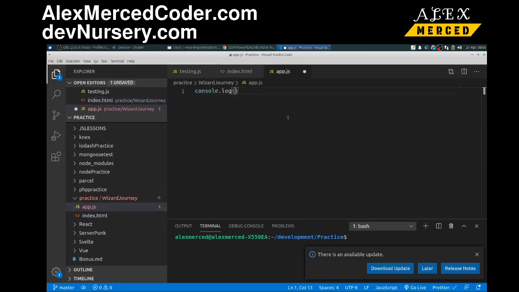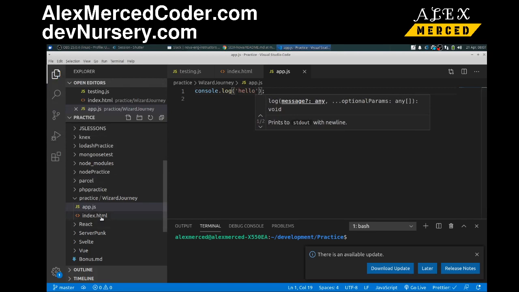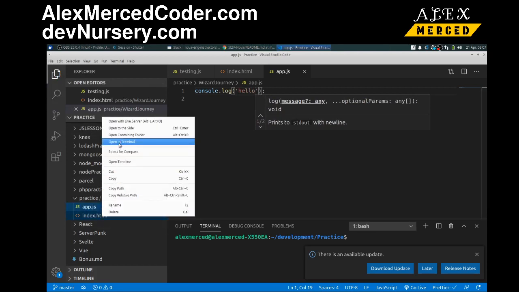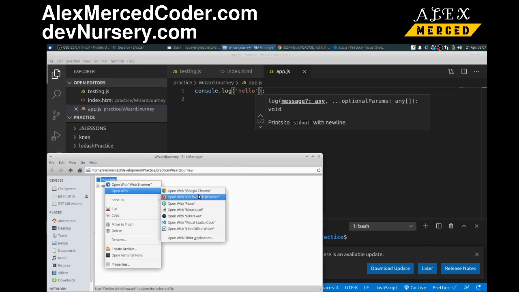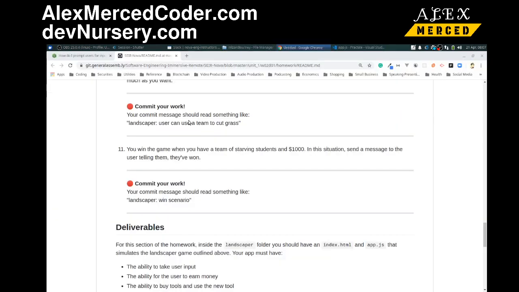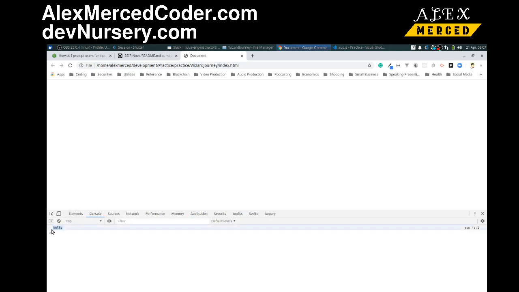First thing I'm going to do is just make sure that my JavaScript is working. Console.log hello. And then we'll build our game from there. Save. Okay, so I'm going to open up my HTML file, open containing folder, open with Chrome. Now I open up the inspector, let's go to the console. Hello. Nice. So we're set to go.